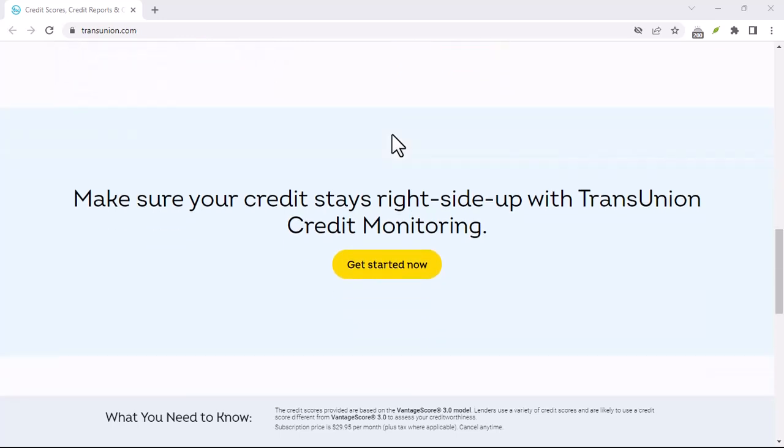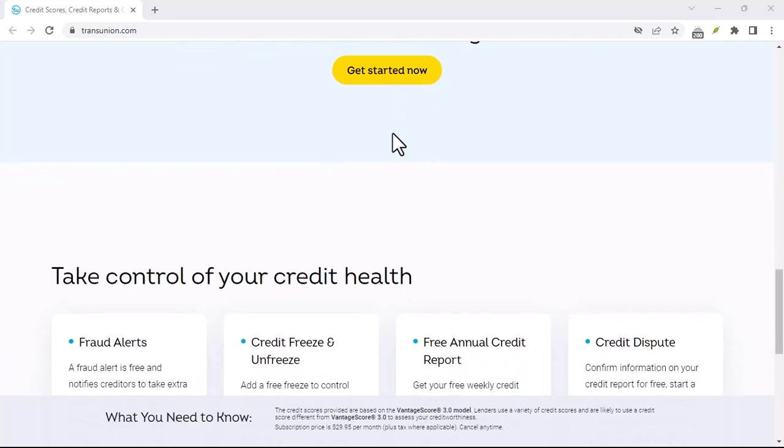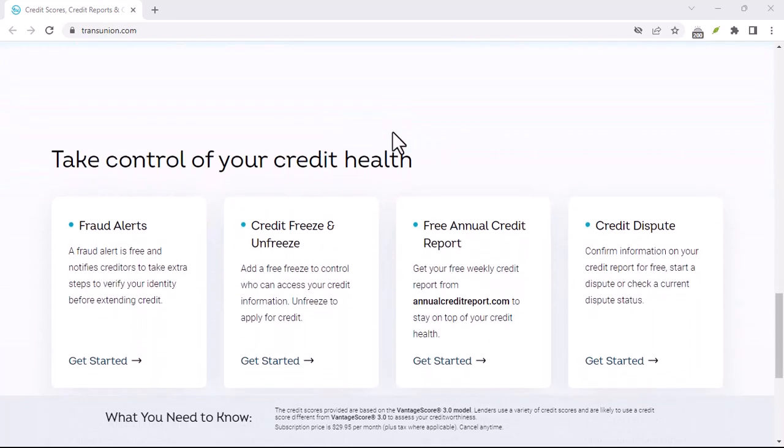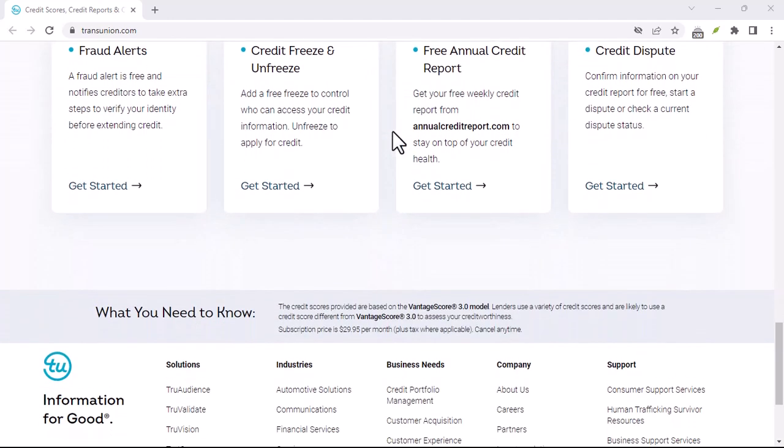Imagine a scenario where you're applying for a loan or a credit card. The lender asks for your credit report. You immediately pull out your phone and access it right there. How empowering would that be?